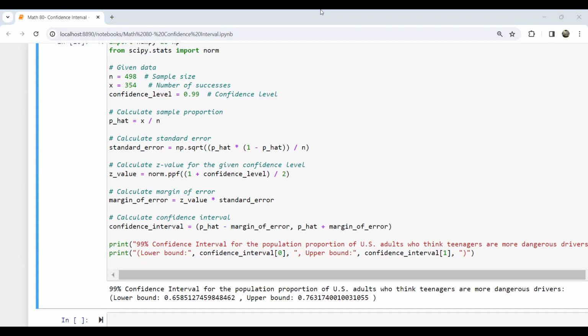Very good. Beautiful. Nice work, everybody. Good job on your code.